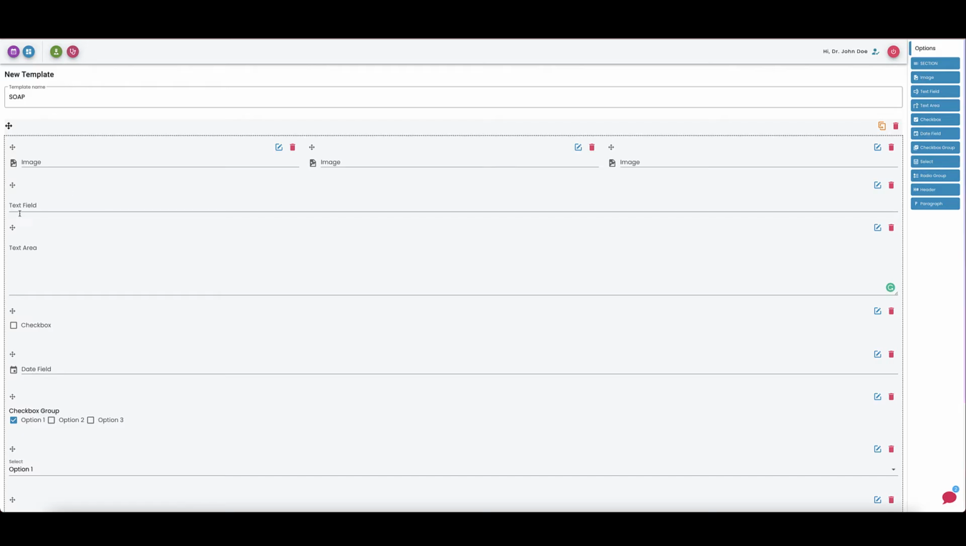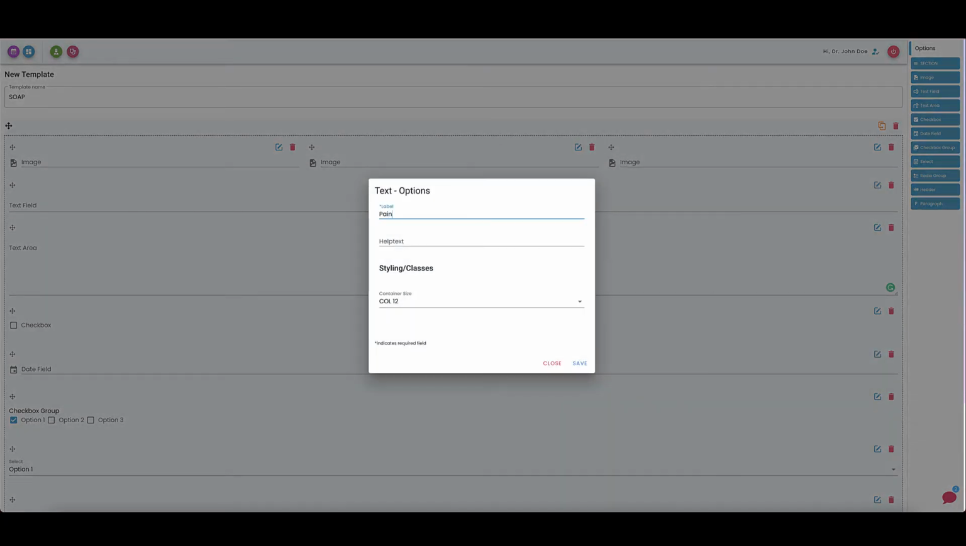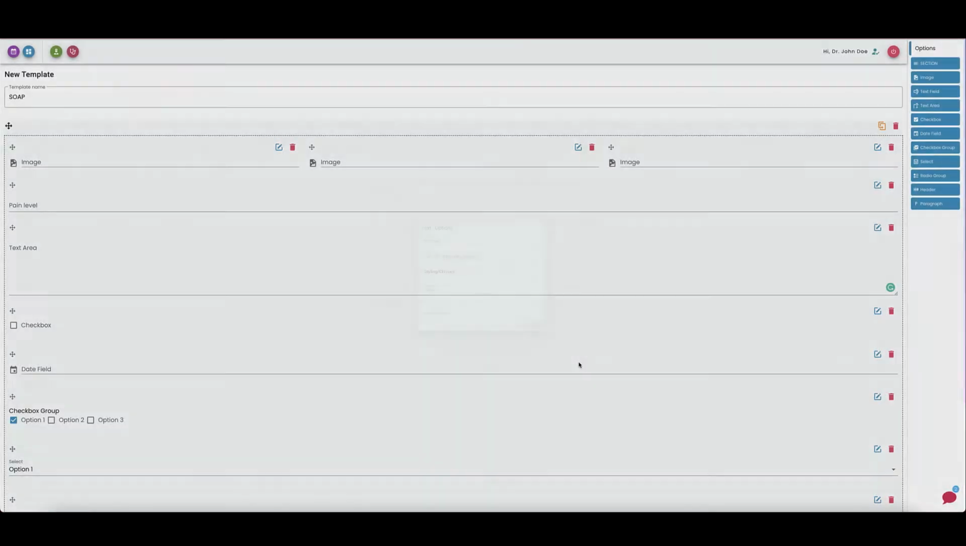And let me tell you the difference between a text field and a text area. The text field is for you just to collect something short. Example, pain level. Your help text could be... and let's click on save.